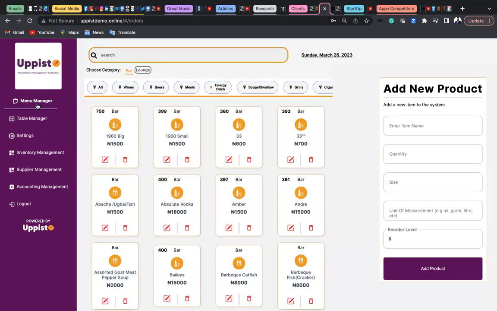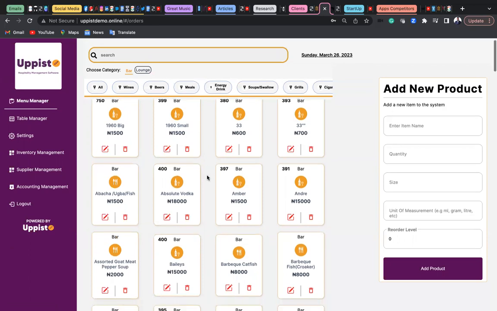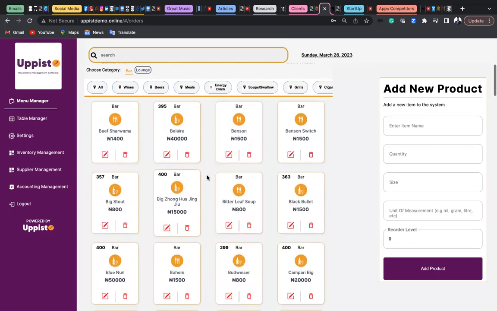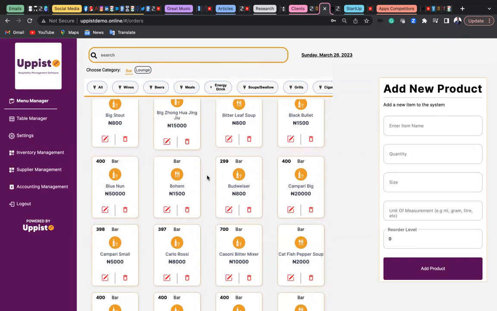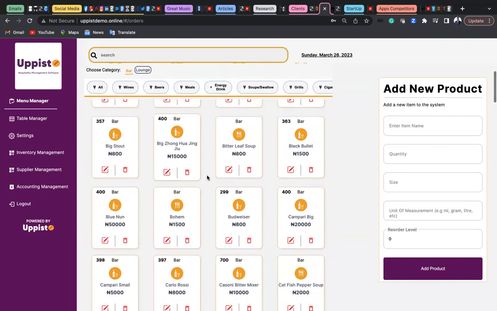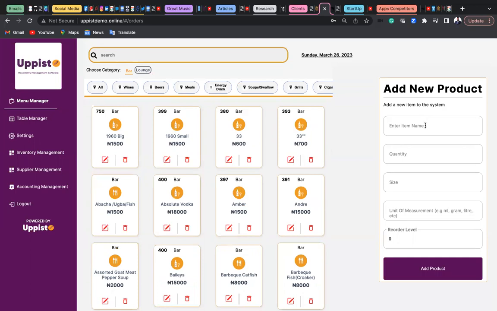Now, this is the menu manager up here. The menu manager helps you to manage your menu. You can see that this is the current menu that's being carried at this demo. This is where you can add new products, the quantity, the size, and all that. Follow a few more prompts after this, and it should reflect whatever you've added on the menu. And right here is where you can change the price.